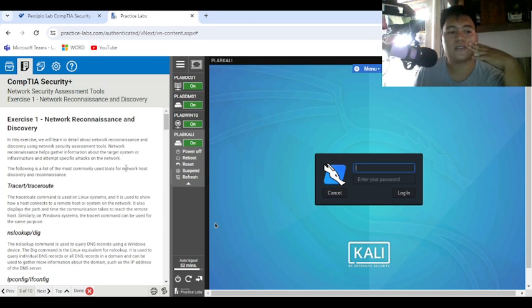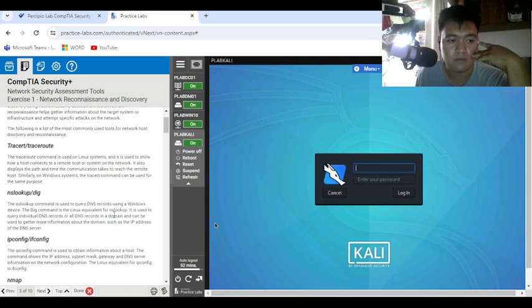Network reconnaissance and discovery. Traceroute is used on Linux systems to show how a host connects to remote hosts or systems on the network. It also displays the path and the time communication takes to reach the remote host.